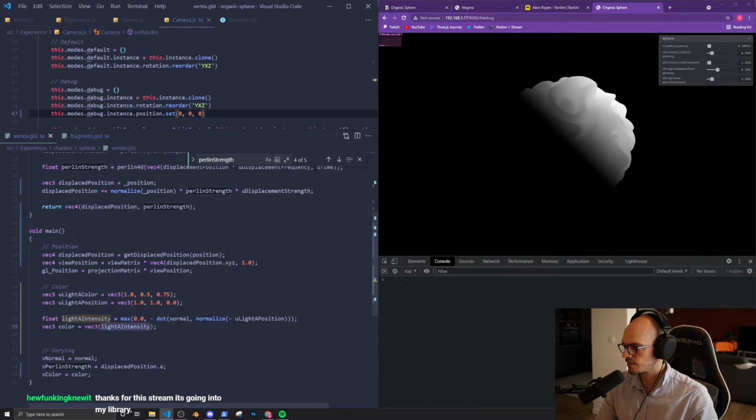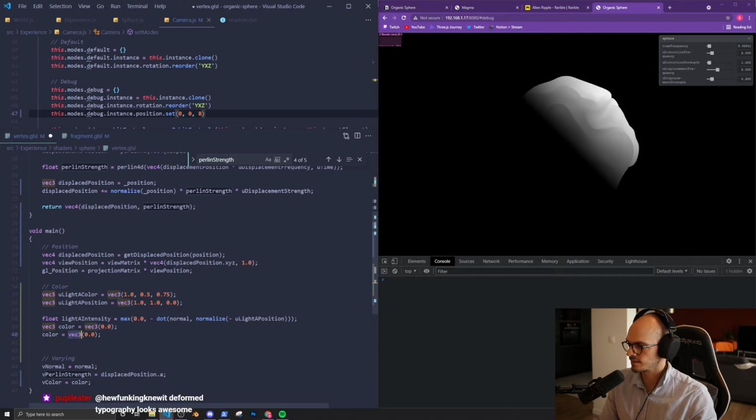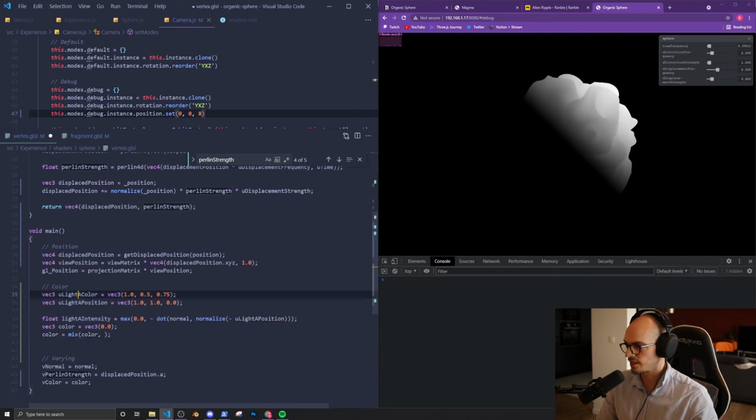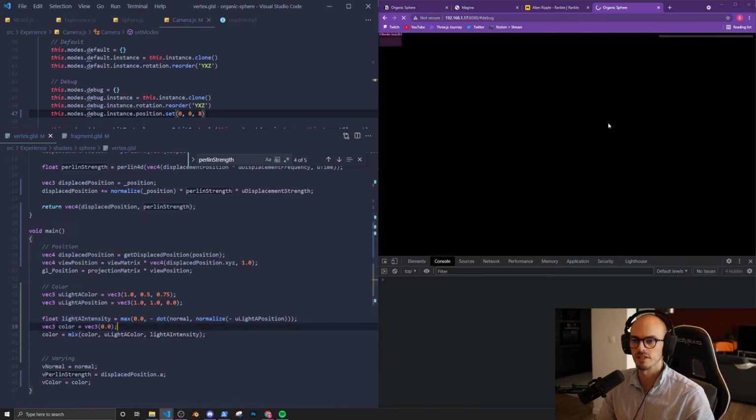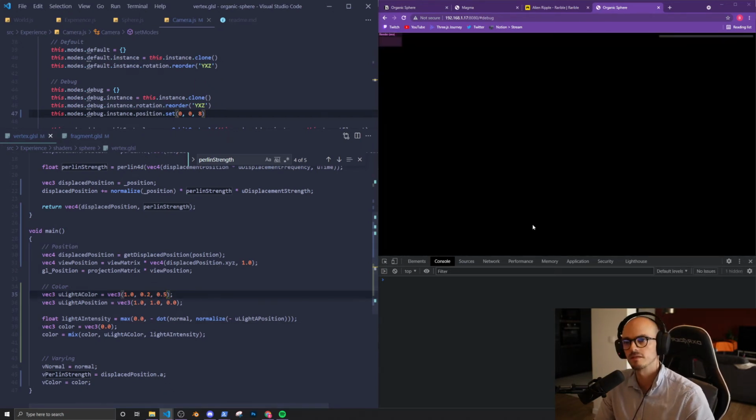And then for the color, we can do a mix between, let's start from a black, so 0.0. And then the color will be a mix from the initial color and the uLightAColor according to the light intensity. And we should get some red here. Yeah, okay, it's working, cool. That's not red. Let me just lower this maybe.